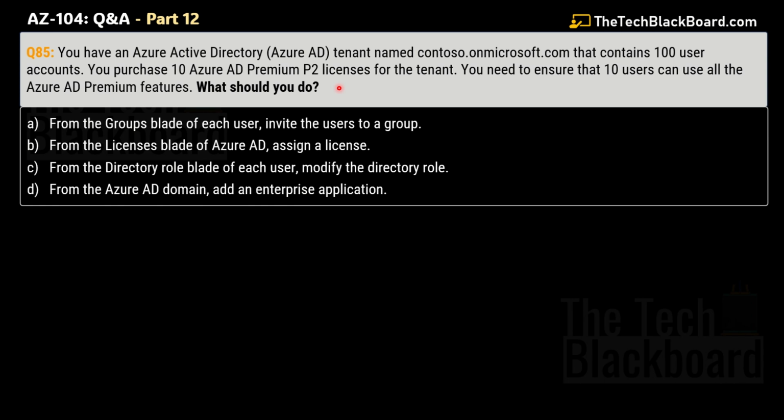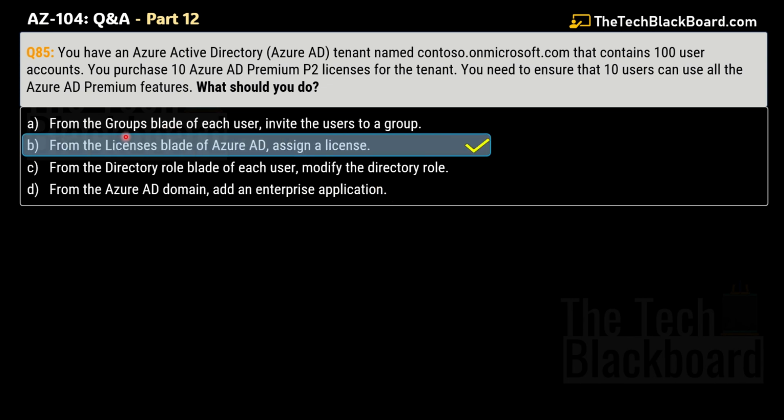What should you do? Your options are option A, from the groups blade of each user, invite the users to a group, and then option B says from the licenses blade of Azure AD, assign a license, and then option C says from the directory role blade of each user, modify the directory role, and lastly from the Azure AD domain, add the enterprise application. And the correct answer is option B, from the licenses blade of Azure AD, assign the license.